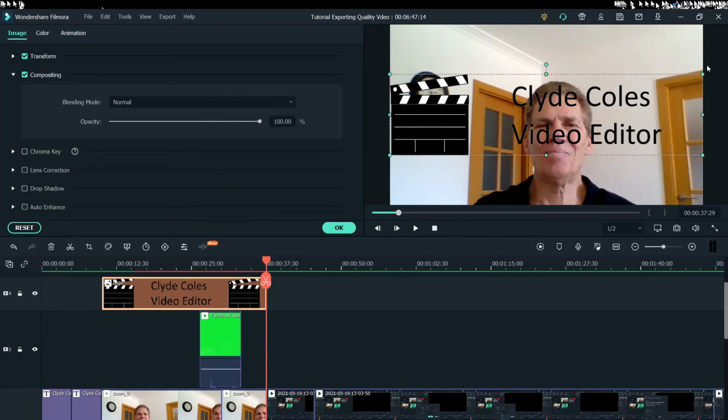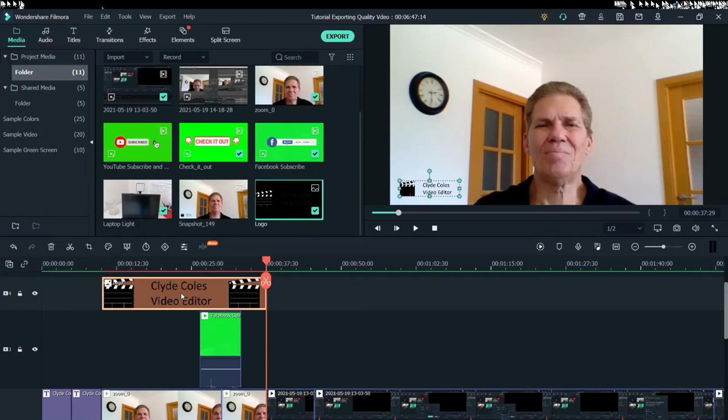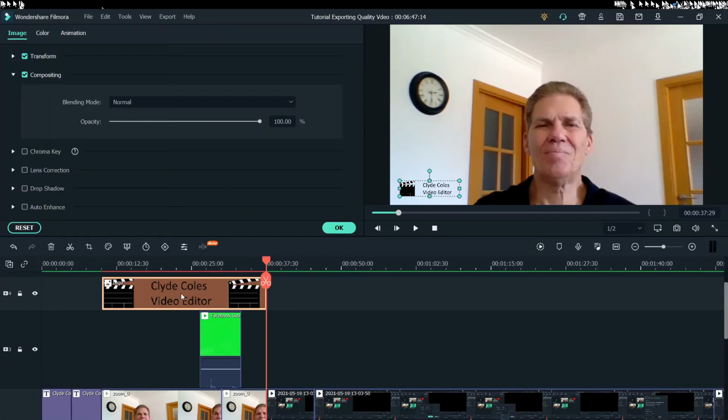We click on it, and here's where we resize our logo. Resize it, a little too small, eh? And put it where you want. Okay. If you want to have that watermark effect, double click, make sure you're on image, compositing, and you can change the opacity. But I prefer to leave mine at 100%.